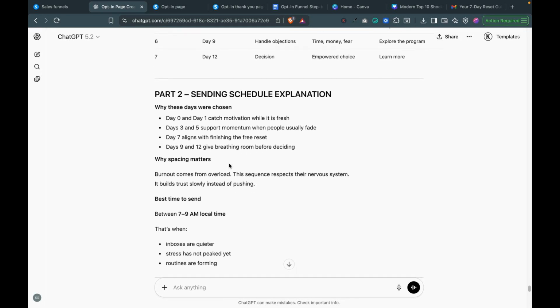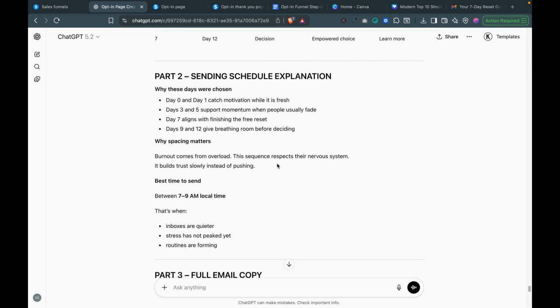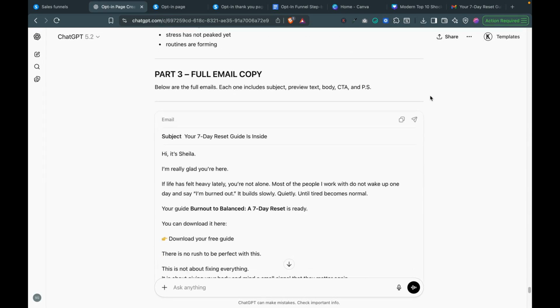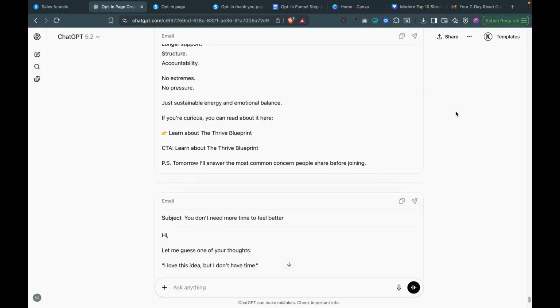It will also advise the best time to send, and it will give you the copy for the full email sequence. Here, as a copywriter, I made it something that is naturally written. It doesn't sound like an AI. And then it will slowly direct them to your core offer, and as long as you filled in the most important things that the prompt needs, you will be able to get the most accurate email sequence that you need.